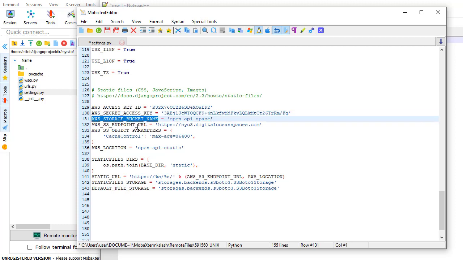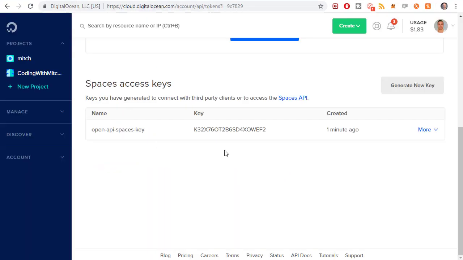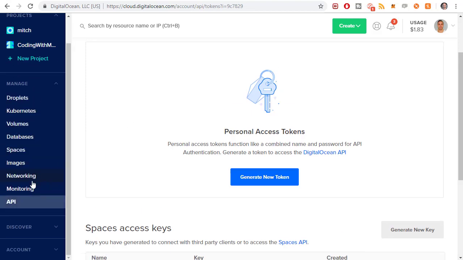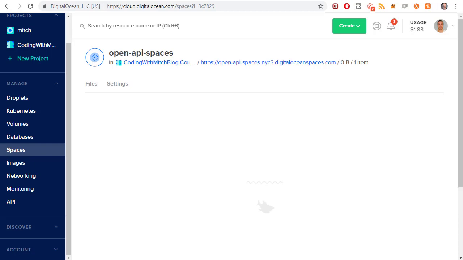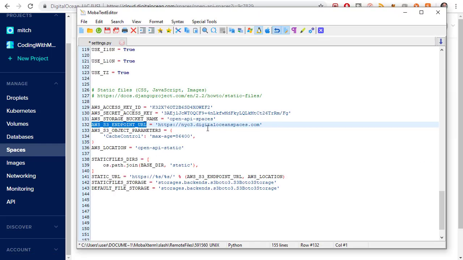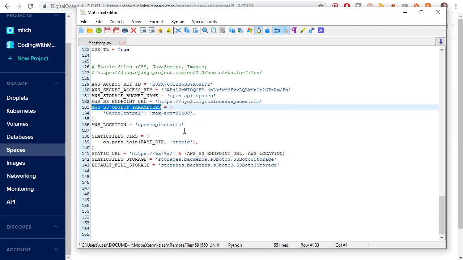So the AWS storage bucket was the name we gave our Space, open API spaces. The endpoint URL should be the same, but you can check that by going to DigitalOcean, going to manage, going to your Spaces, and you'll be able to see where that is. So nyc3.digitaloceanspaces.com. That's mine, so that's the correct one that I have here. But you want to copy whatever you have in there. The AWS S3 object is fine. You want to leave that the way it is.